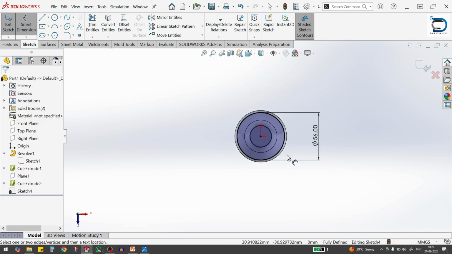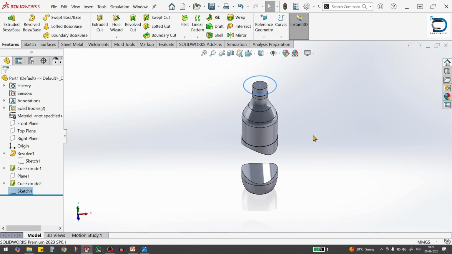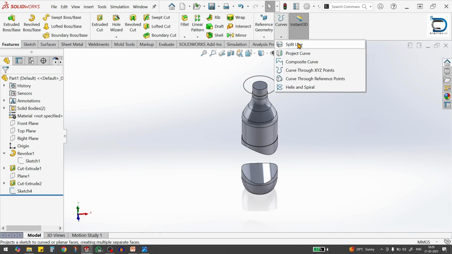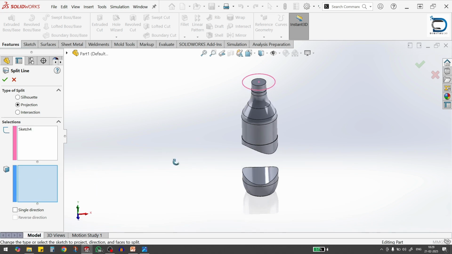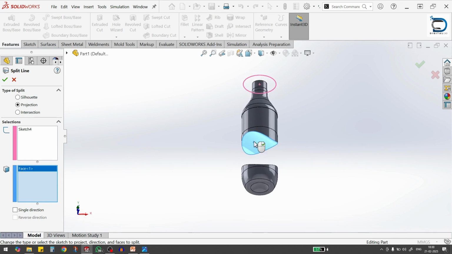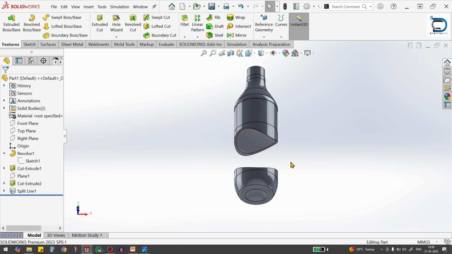Now exit from the sketch. Then go to the split line, select this curve circle, then here we have to select this face. Okay, split line is created.